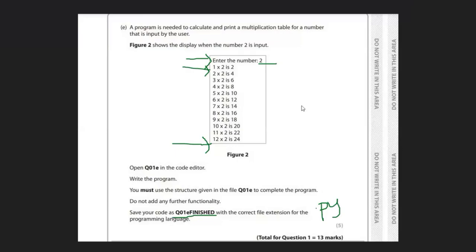Is that part clear? Okay, then let's move on to the question.